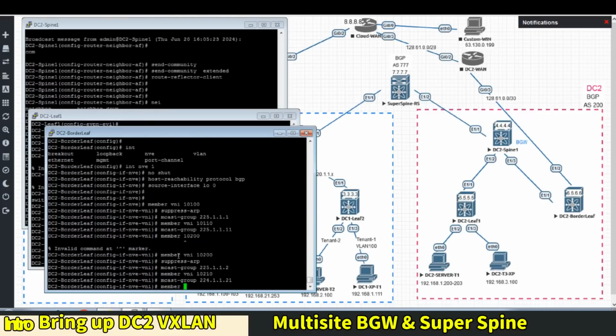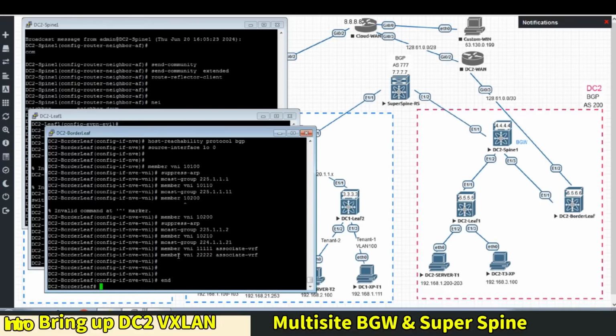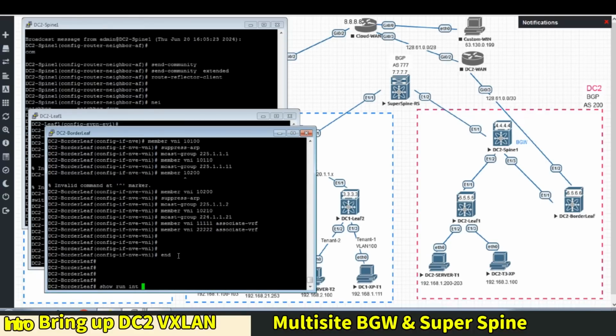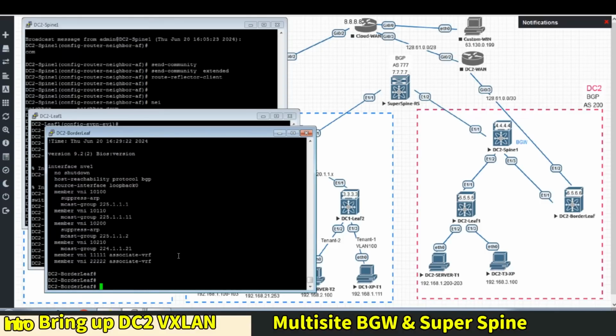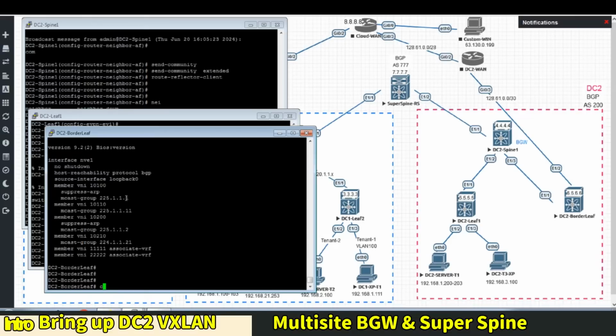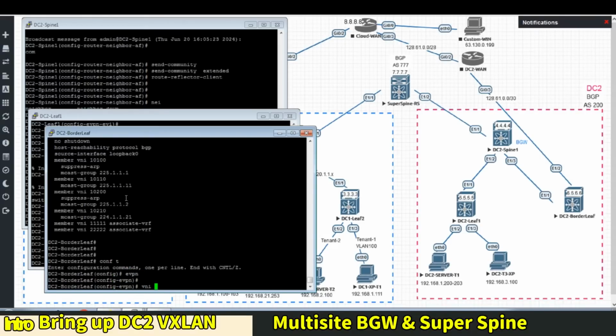Let's do, for my L3 VNI, associate VRF. All right, so show run interface NVE1. Make sure I got it all right. Yep, okay. Lastly, we'll do EVPN to generate RTs.